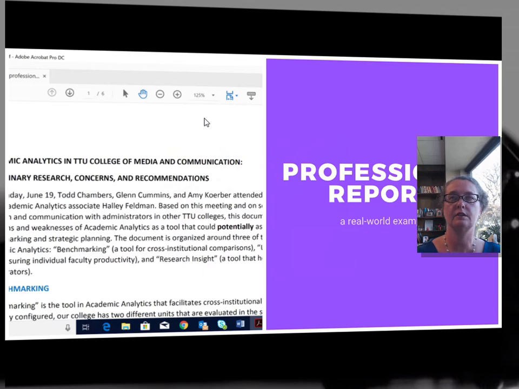I don't expect you to read the whole document unless you get so caught up in the excitement that you just can't help yourself. But I do think it's a good example of a brief professional report, structured similar to your capstone report, although this one is a little less formal and not as in-depth as your capstone projects will be. So that's it for this week's lecture.